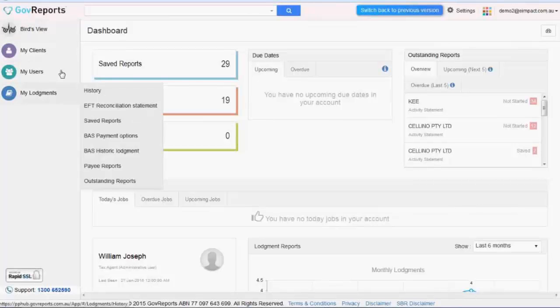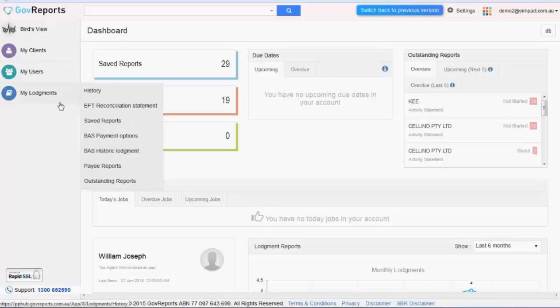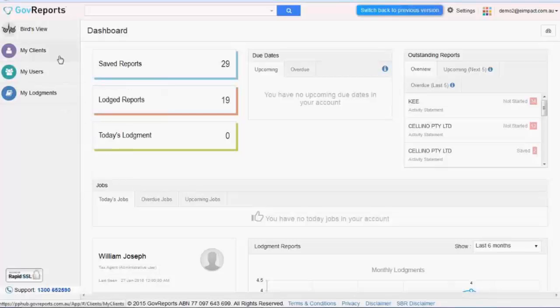On the left-hand side, you have the left-hand menu, which is similar to your previous dashboard: My Clients, My Users and My Lodgements. My Clients basically lists all your clients. Sorry, it just takes a little bit of time to get through to that page. It's more than halfway through. It lists all your clients in alphabetical order.